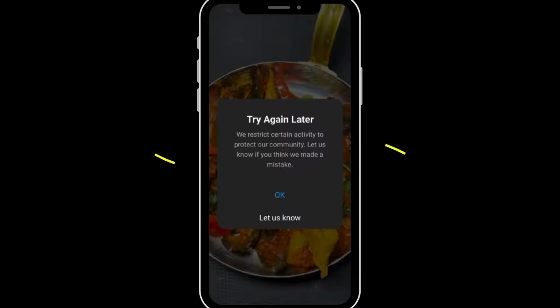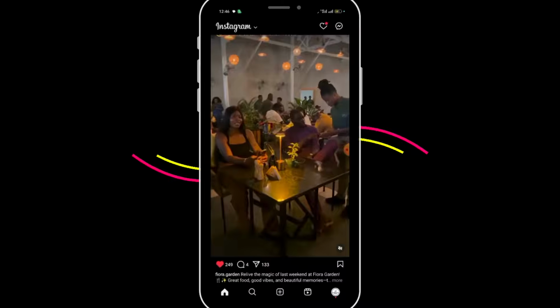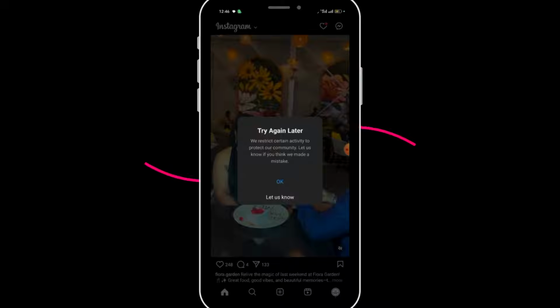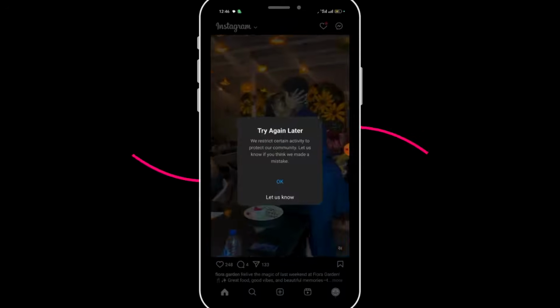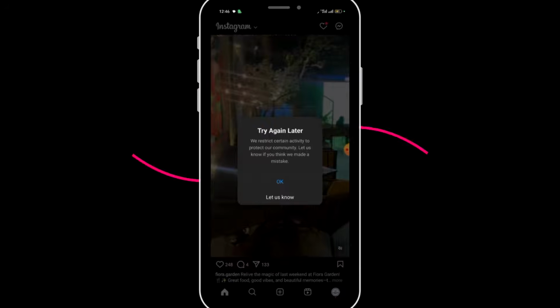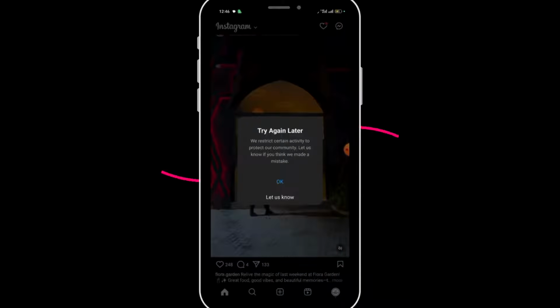Alright guys, in this video I'll be showing you how to resolve this issue whereby when you like someone's picture on Instagram, it says we restrict certain activity to protect our community. Let us know if you think we made a mistake. For you to resolve this issue, it's just very simple.